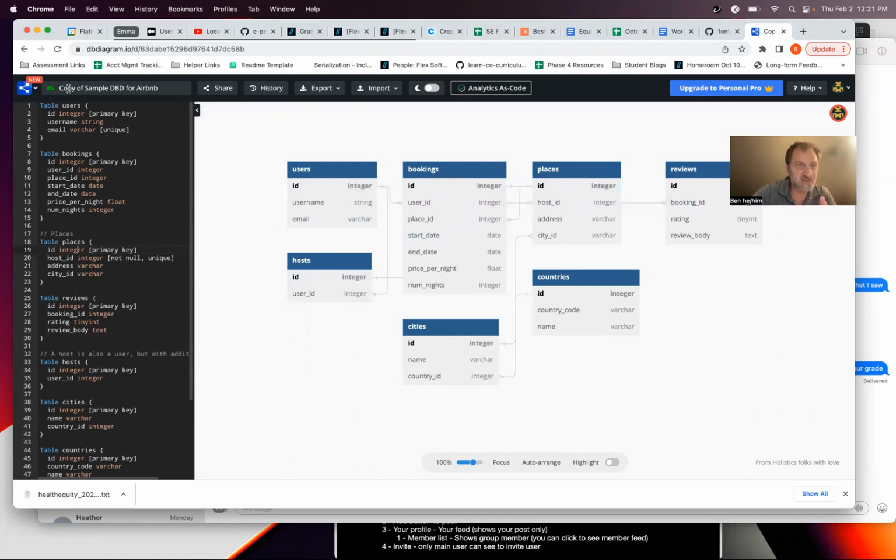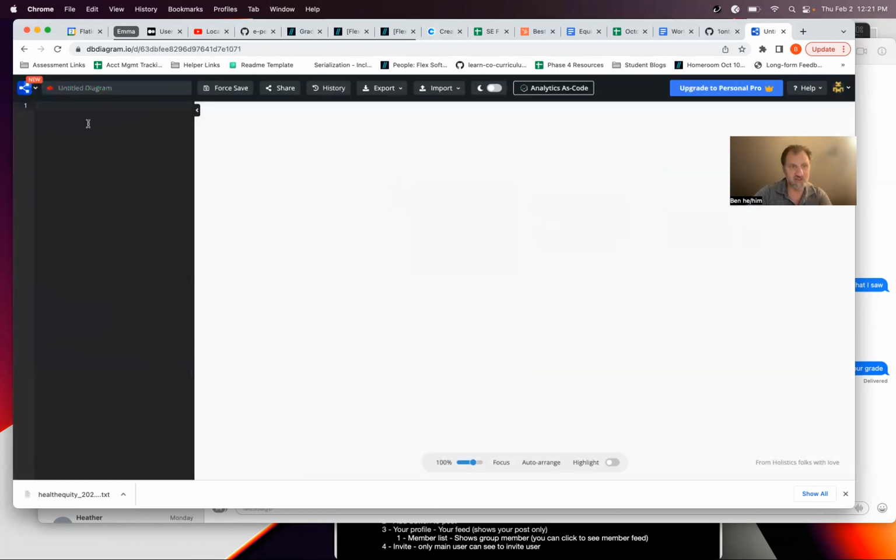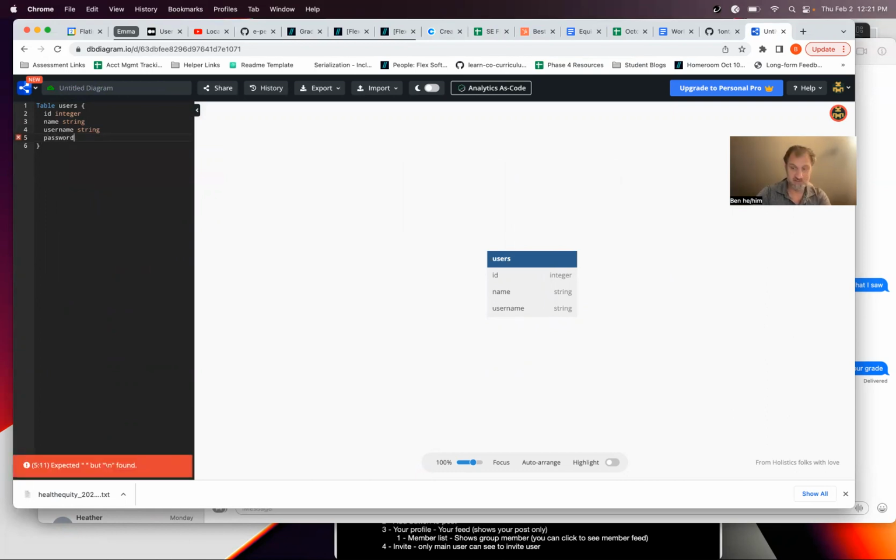So let me do a new one from scratch. Let's see if I can do it. Table users, and I've got ID integer, and I've got name string, and I've got username string, and I've got password digest, because this is going to be has secure password. That's good enough for now.